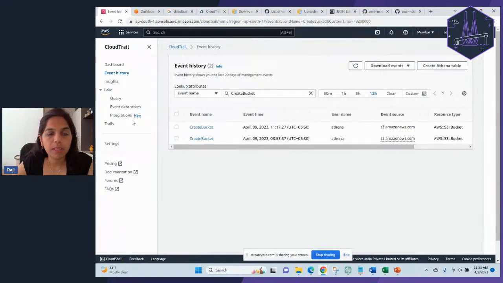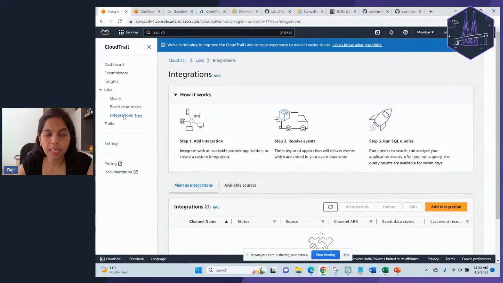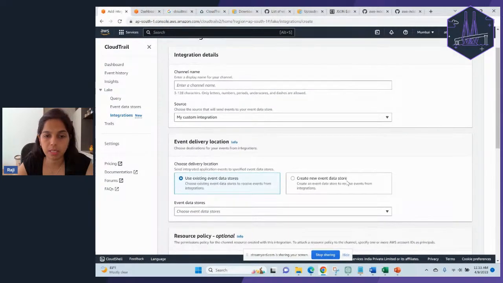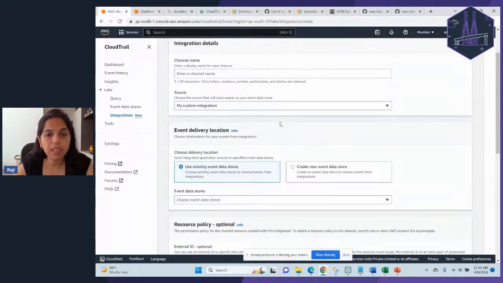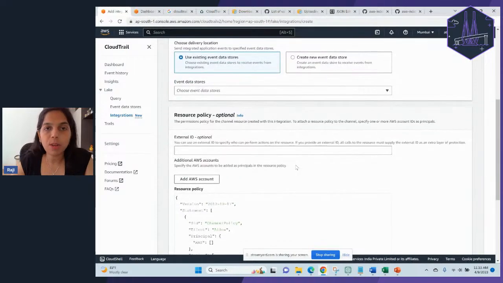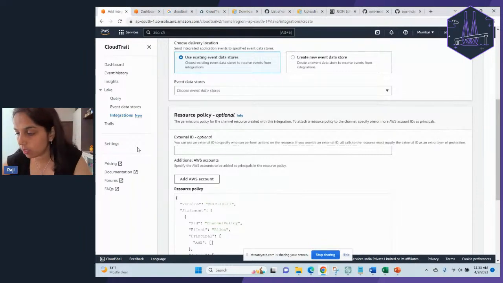All right, so there is another feature called integrations. So not only in this CloudTrail Lake, not only CloudTrail, you can also bring in other systems. Like you can bring in an external data store as well. So you can do a custom integration, and you can also bring in logs from an external data store. So that's about CloudTrail. If you have any questions, put it in the chat window.